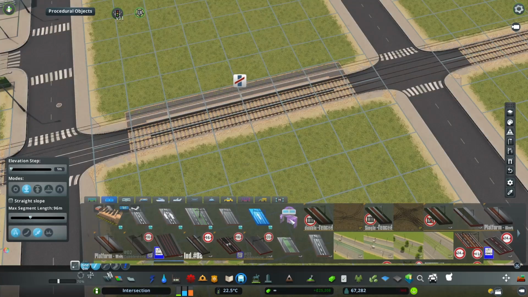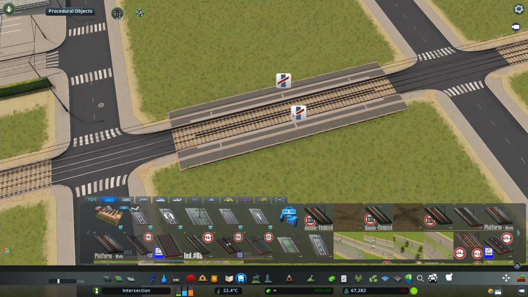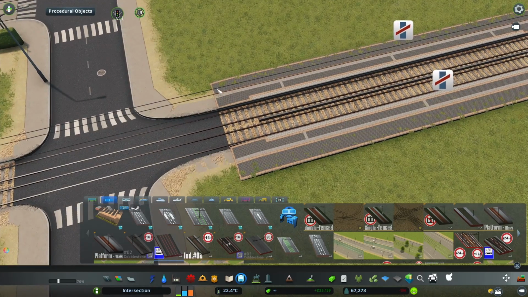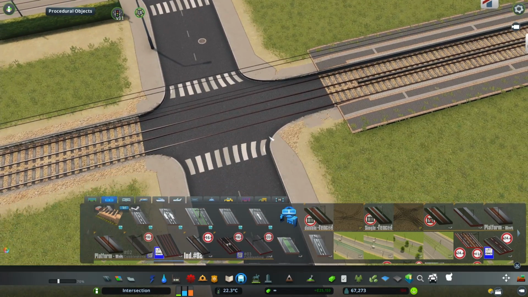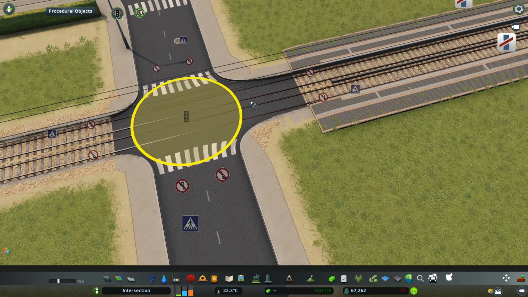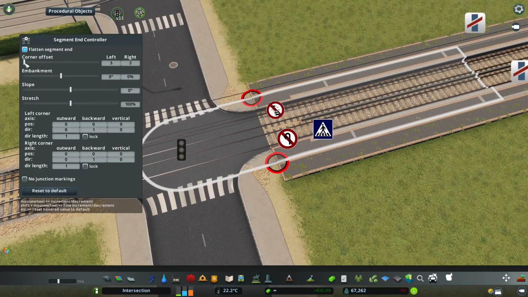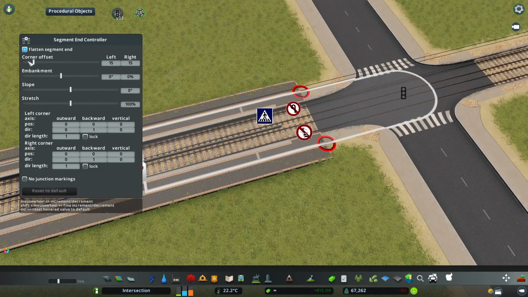You would do something like this. It's going to automatically create these platforms, and maybe you would like to have these platforms go all the way to these kinds of intersections. Well, there obviously isn't anything easier than just decreasing that corner offset on both sides.